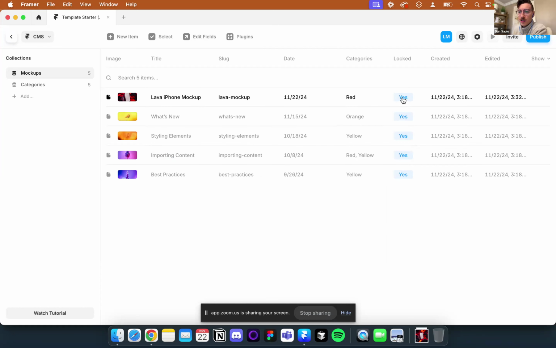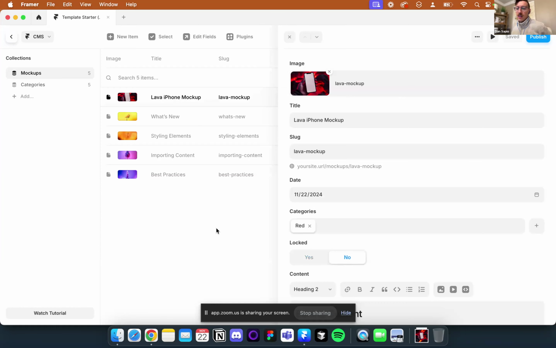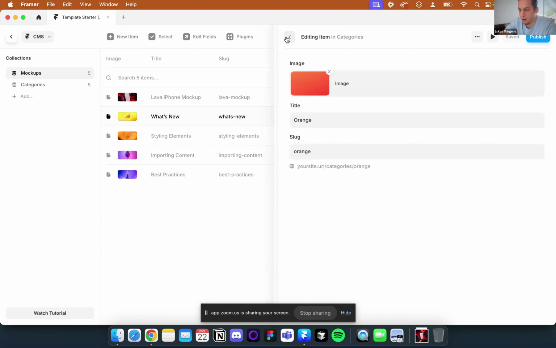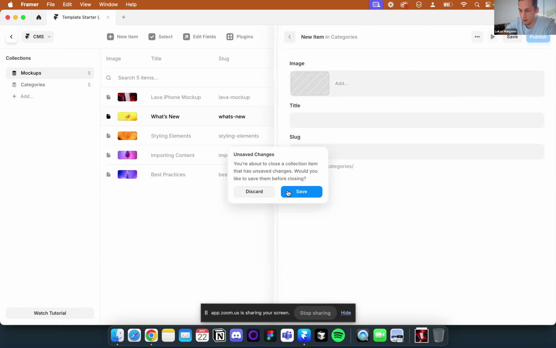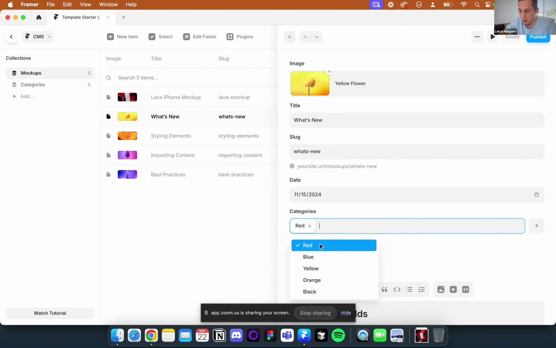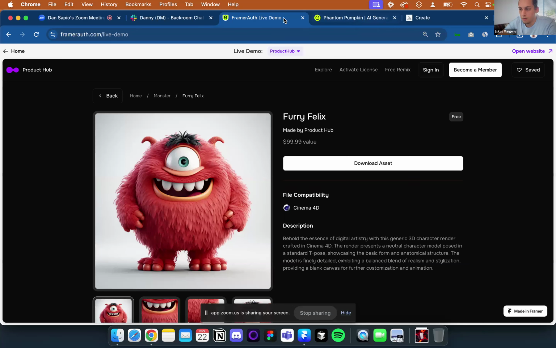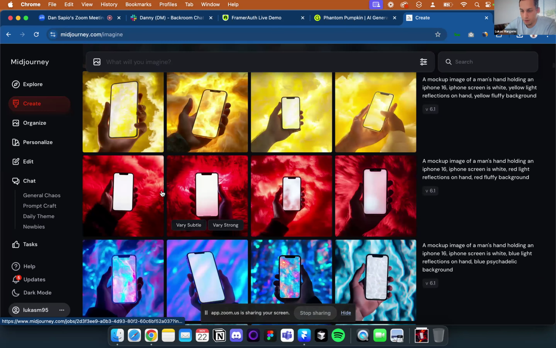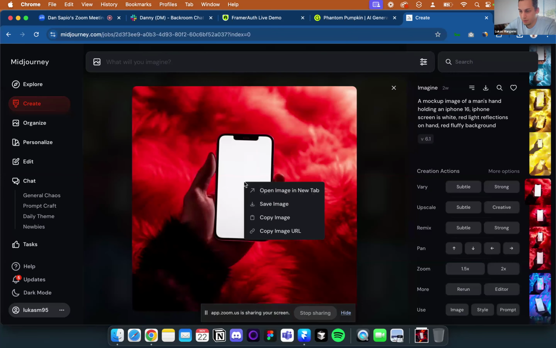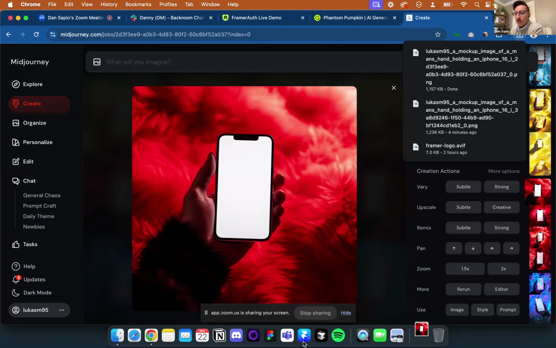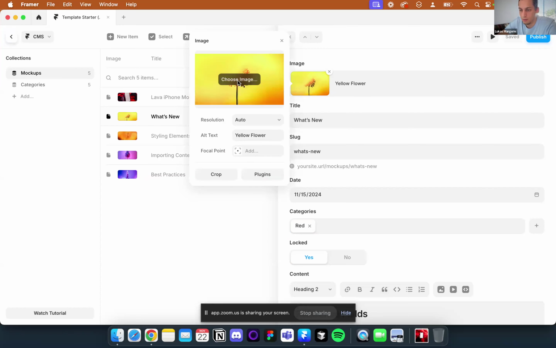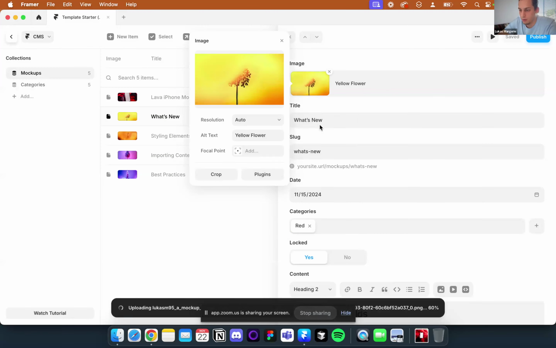So now we can set one of them to be unlocked just to test out the functionality, and the other locked. So let's do it with this one, and let's make this one also a red. And let me just add another. Let's go back to create, and let me just choose another red one. So let's just choose this one. Let's call it red fluff. So we go back to Framer, and let's choose the red fluff.